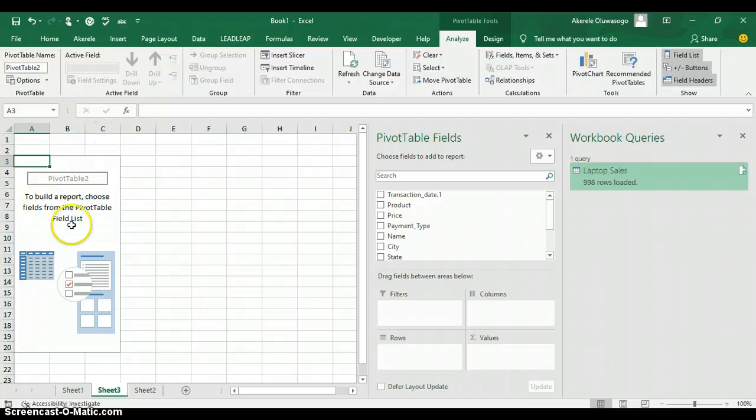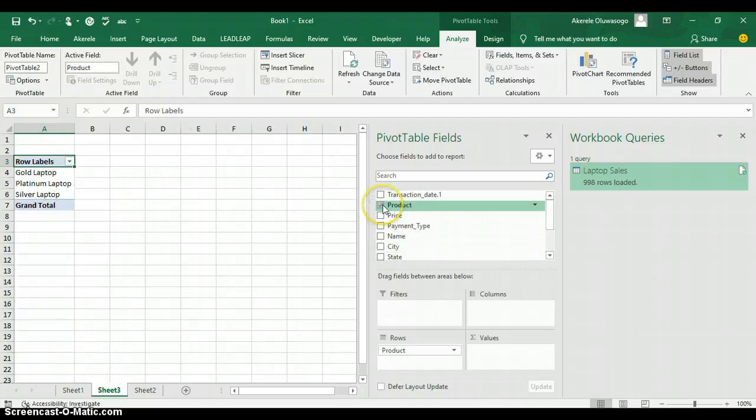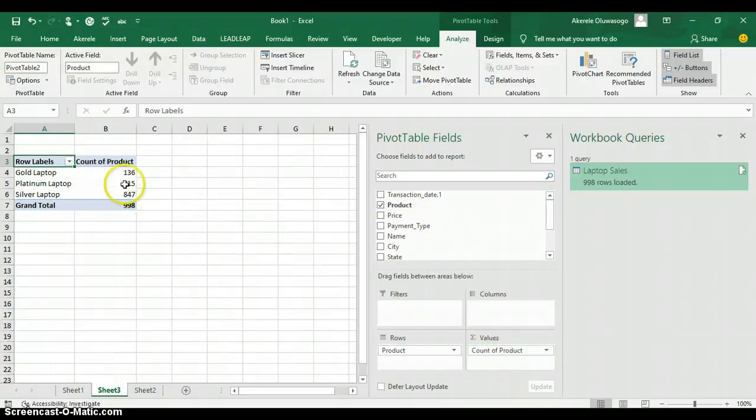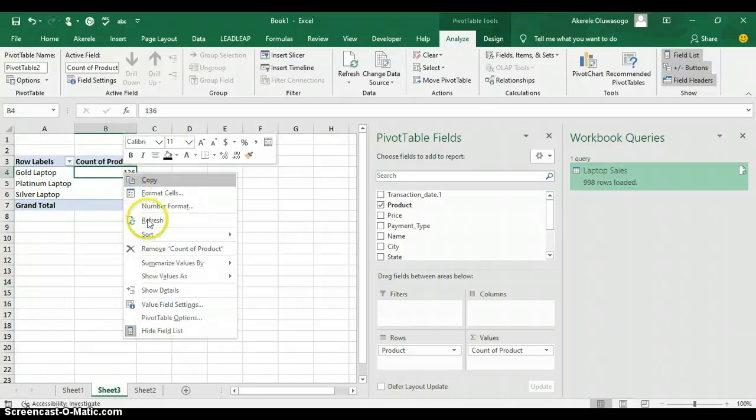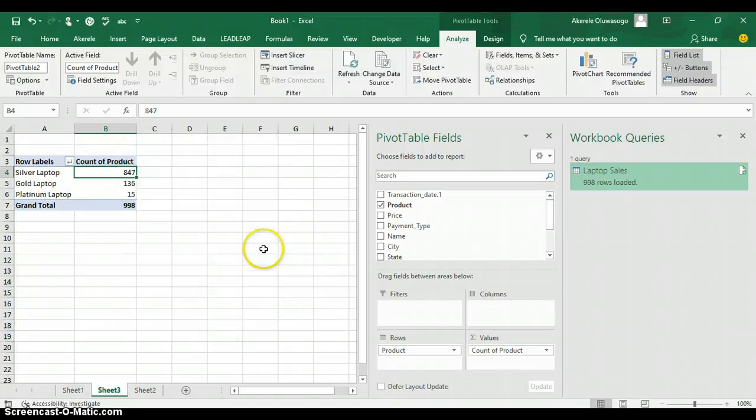In my pivot table, I click on Products. I want the list of the products. I take this to my rows field and all the products will show. I also want the count of the products, so I will drag product to the values field, which will show me the count of the products. Then I will right click to sort the products from largest to smallest. You can see it sorts it for me. So this is a pivot table.